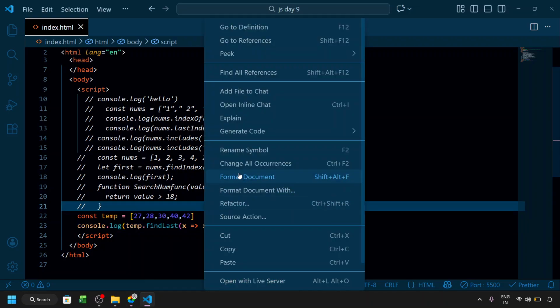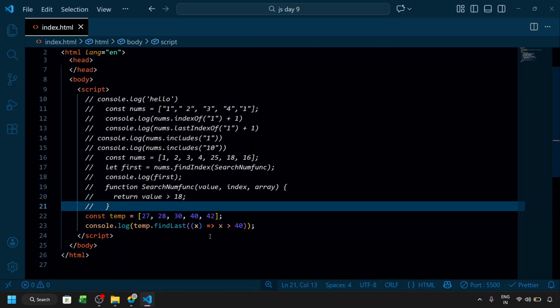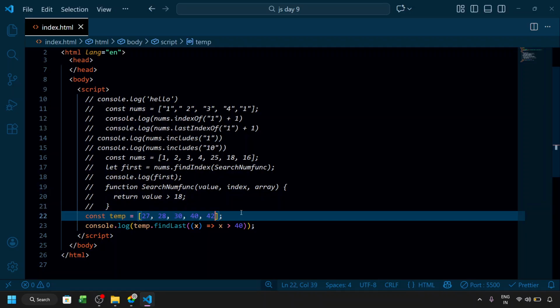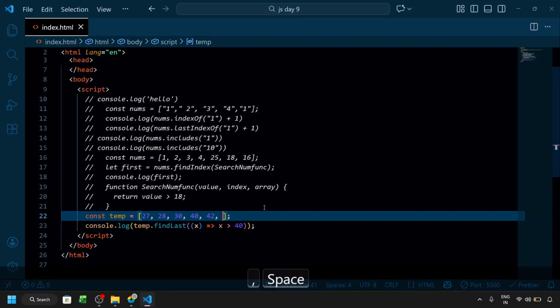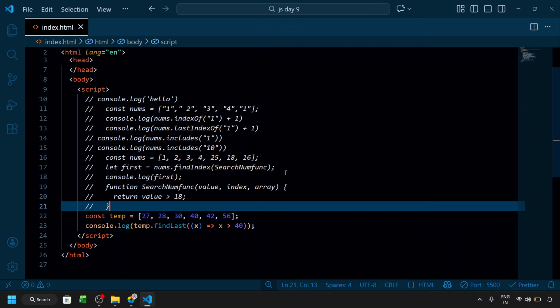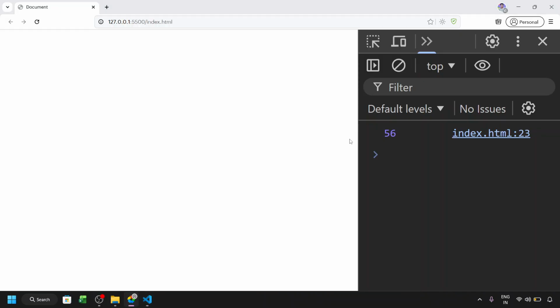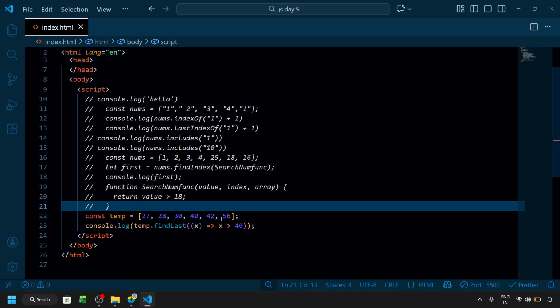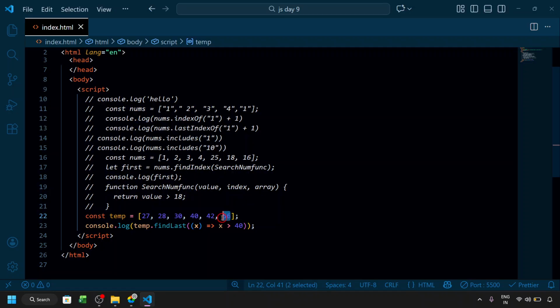So it basically tells that it is finding the last element which is greater than 40. If I add another element like 56, it will print 56, because it is the last element which is greater than 40. It is finding from the last.